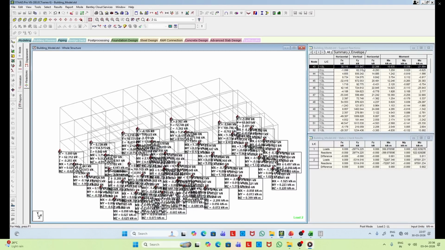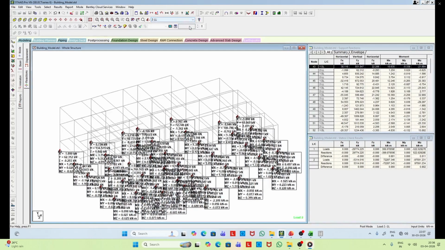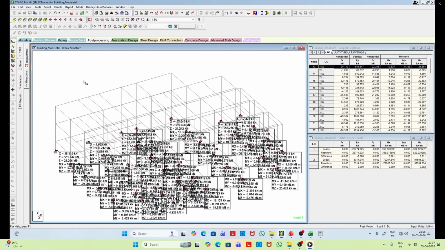Of course, for the design, we have to make a load case as per our codal provisions that we'll see in the next class. Here you can select different load cases and for each load case, the support reactions are provided. We can select any other support and that will be highlighted, as you can see.